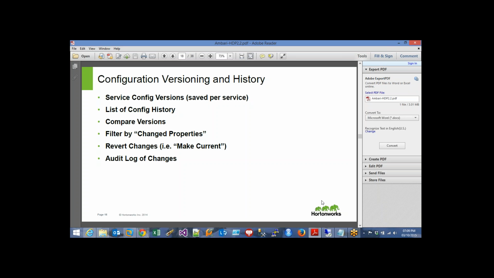So in the recent versions of HDP 2.2, they have introduced versioning and comparison. We can compare the different versions, filter the changed properties, and revert changes, meaning any changes that have already been made can be reverted to make the current version. And there are properties available based on the audit logs of the changes. So recently in the HDP 2.2 platform, more enhancement and emphasis has been given to data lake infrastructure, that's for the configuration versioning and history model.